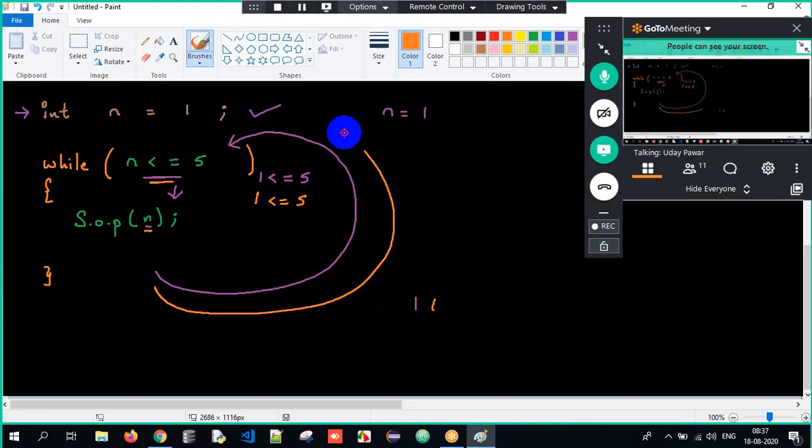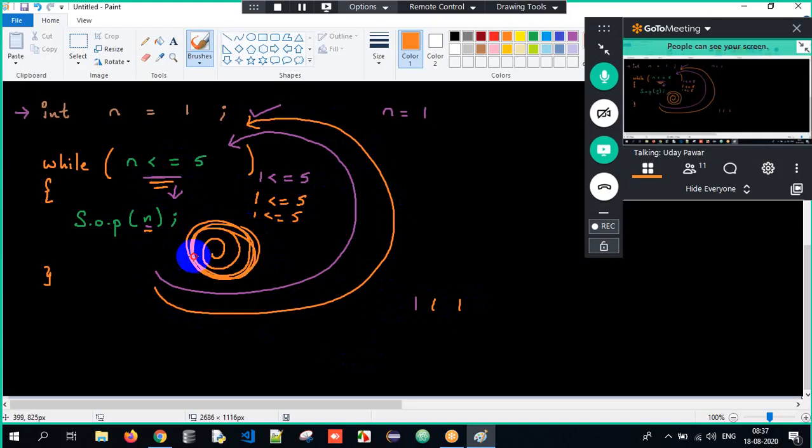Again the loop will go back. What is my n value? It's still 1. Is 1 lesser than or equal to 5? Yes, again 1. Don't you think so? It's an infinite loop here. It will keep on printing 1, 1, 1, 1, 1. It keeps on printing 1 here. This will lead to infinite loop.